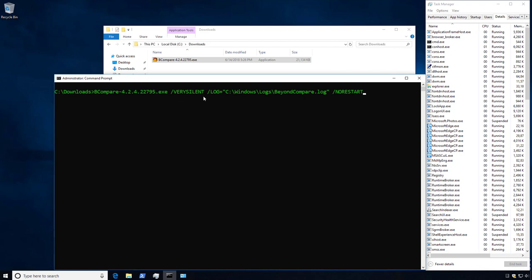As you can see, I've added the /verysilent switch, the /log switch, which will generate a log file at C:\Windows\Logs, and then the log file will be called beyondcompare.log, and the /norestart switch. And then I'll hit enter.